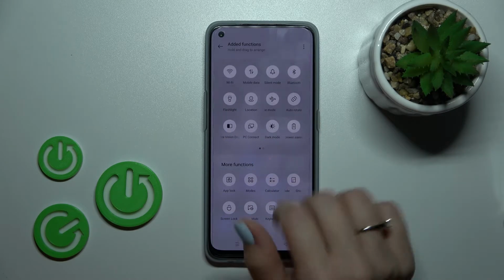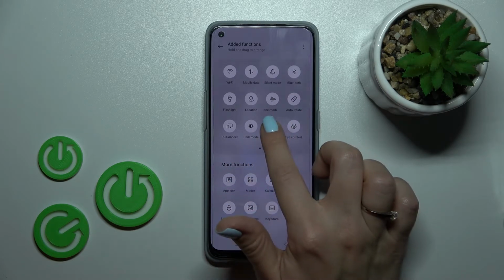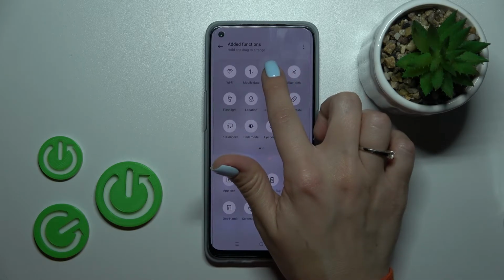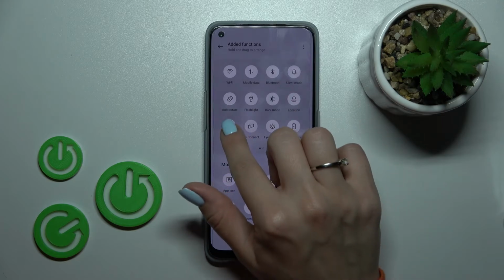If you want to remove some of these icons, you should in the same way hold and drag them to the down section. And to change their positions here, you should hold and drag it this way. As you can see, that's so simple to do.